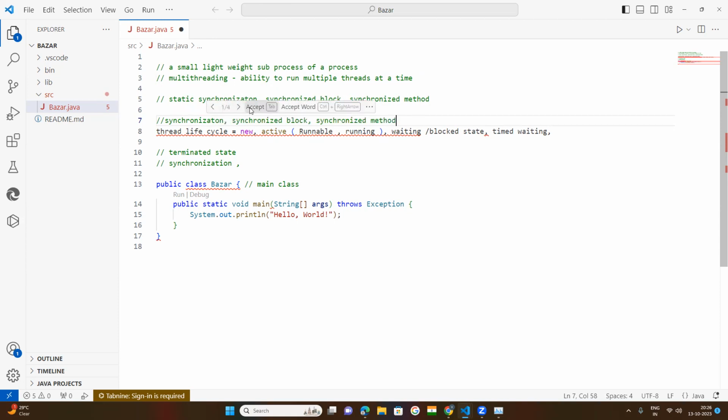Okay, synchronization means... what do you mean by synchronization? I told you that synchronization is ensuring that at a time only one thread will be executed.